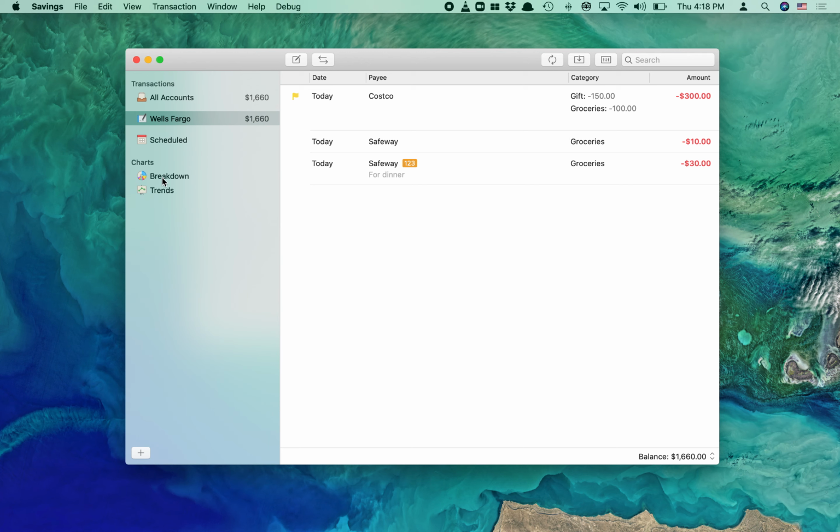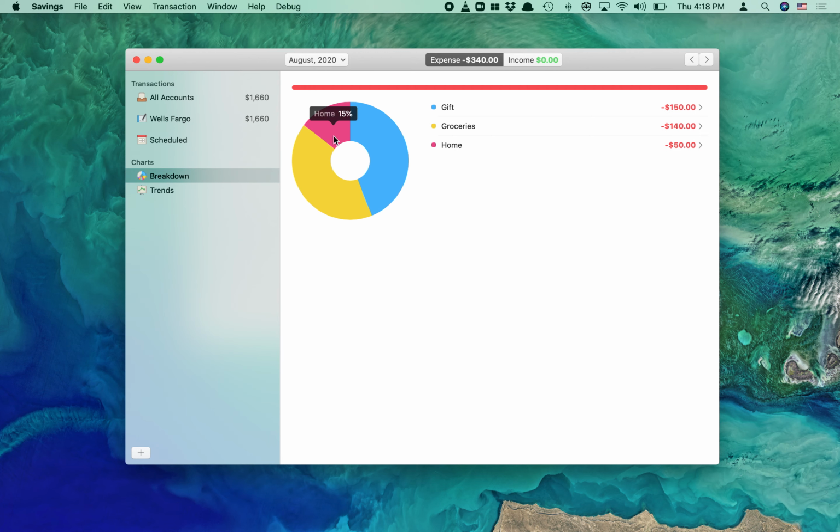And as soon as you click the Breakdown item on the sidebar, you can see a breakdown of all various spending for the current month, which is August 2020. You can also, as you use Savings more and more, see the breakdown for any month of the year or for the entire year. So very quickly, you can see what's your highest spending category, your second highest, your third highest, and you can click into it to see the transactions that contribute to that category of spending. So this is very powerful.